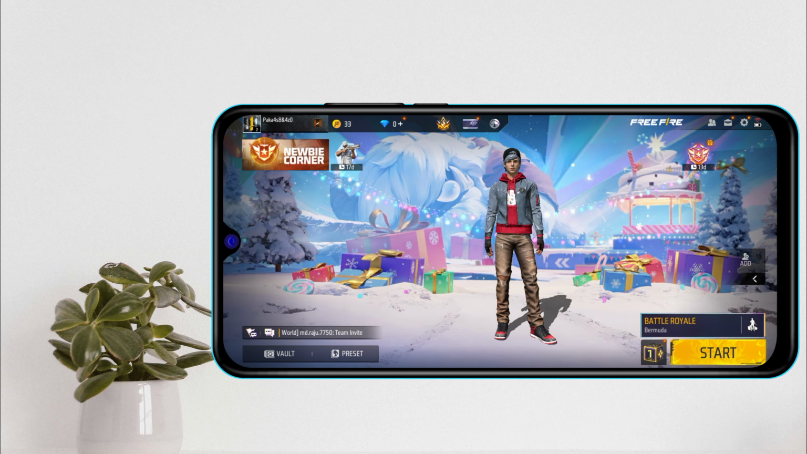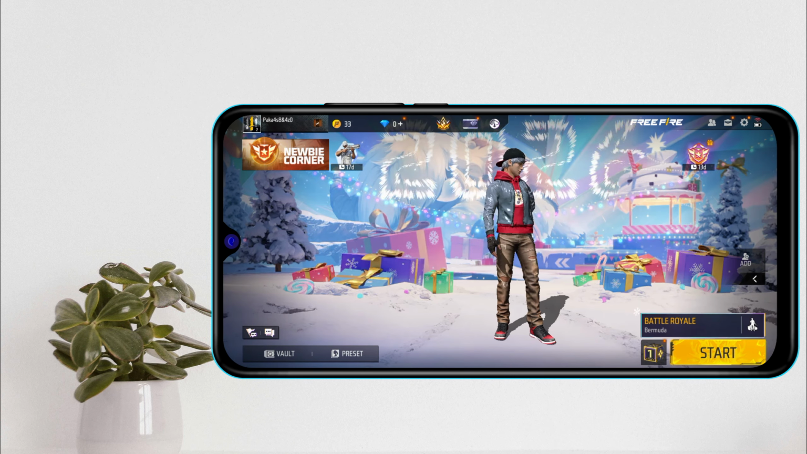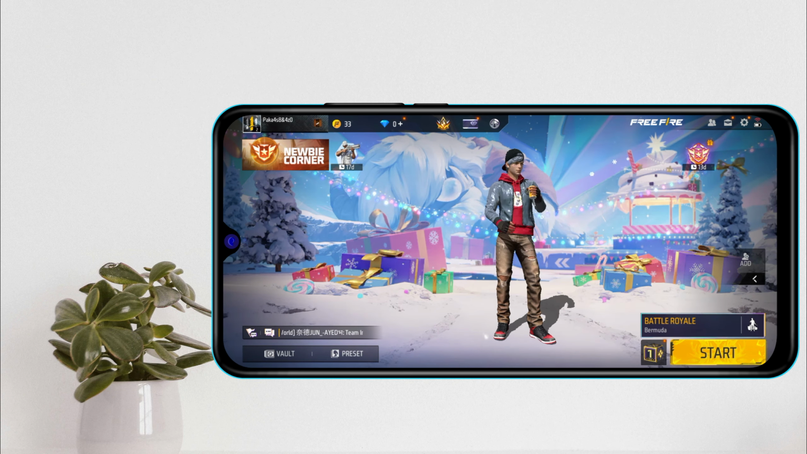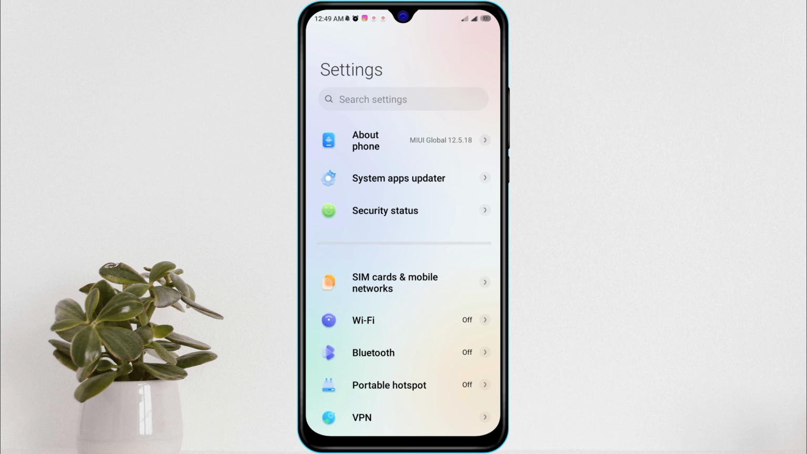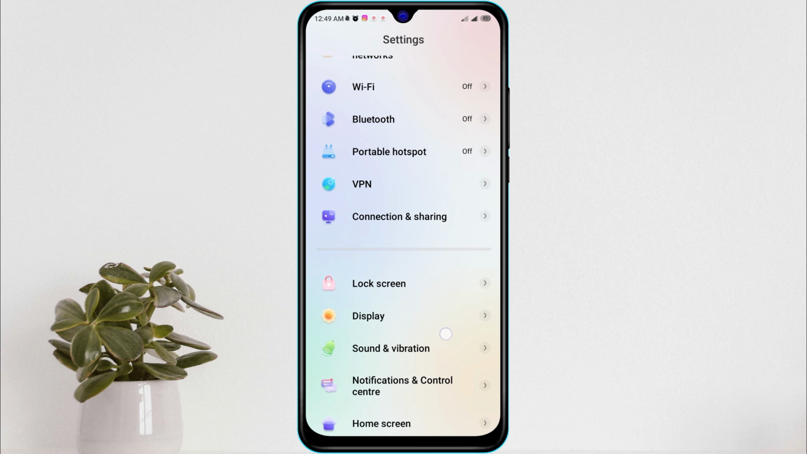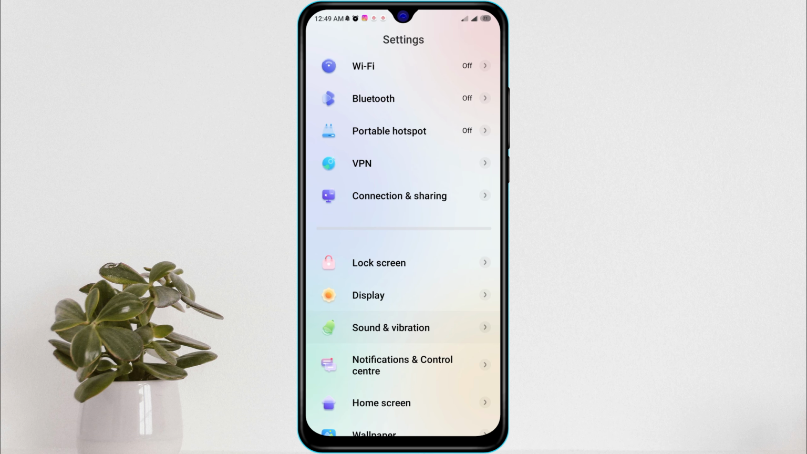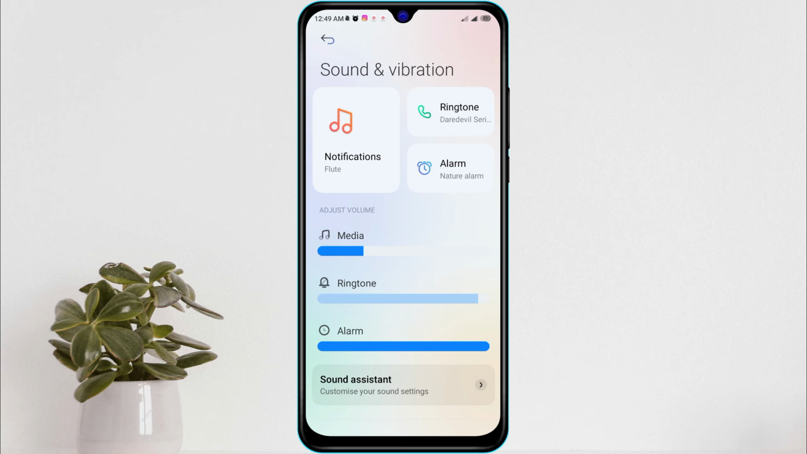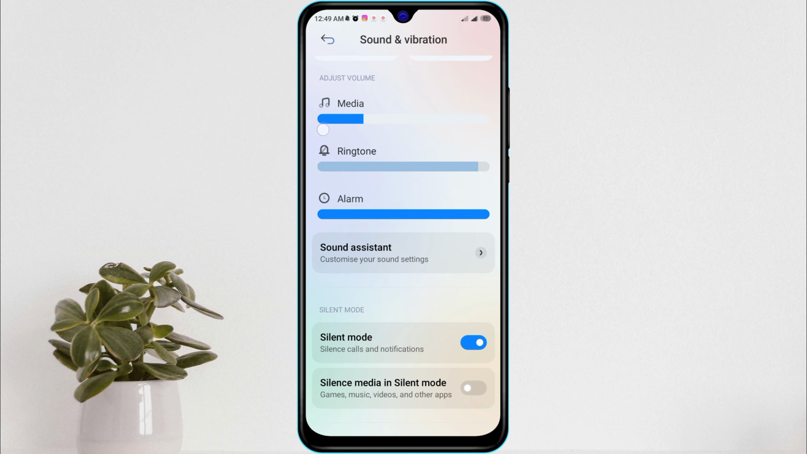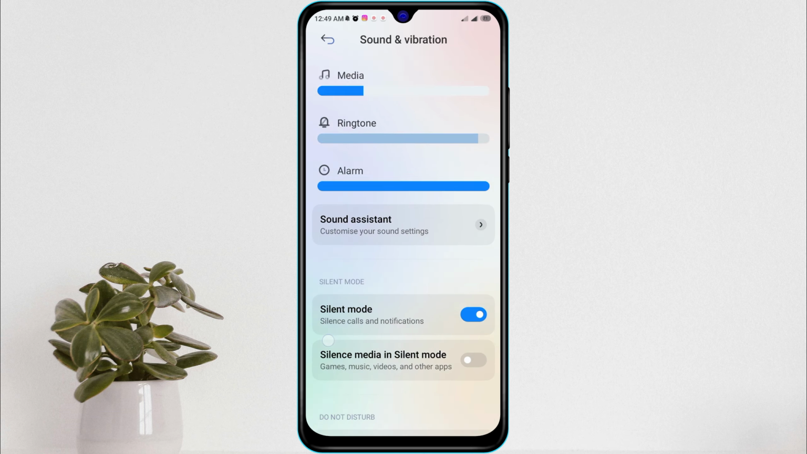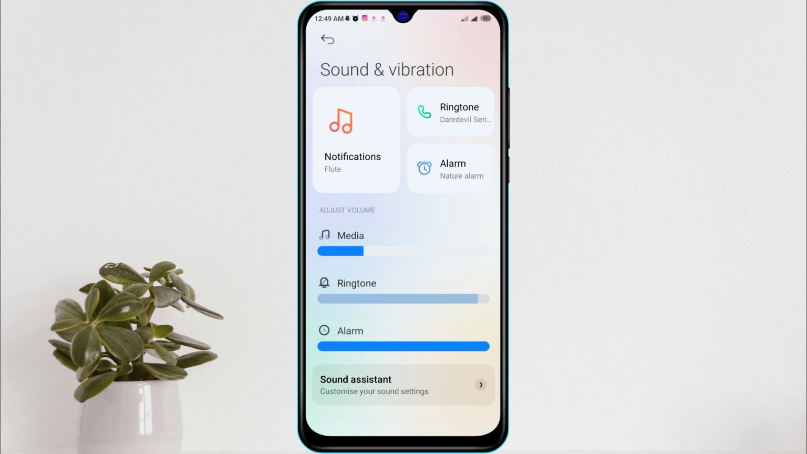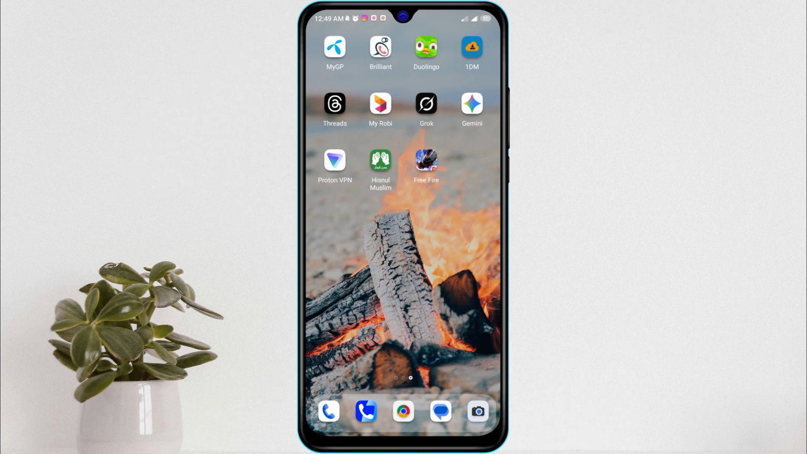If sound is still coming from your phone, you can also fix it from Android settings. Open your phone settings, go to sounds and vibration or system sound. From here, disable any unwanted system sounds or notification noises. That's it. Now you can play Free Fire without distractions or record gameplay with clean audio.